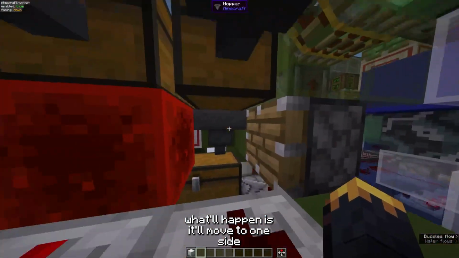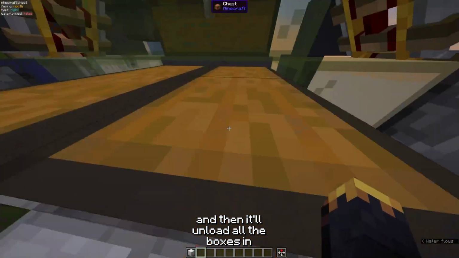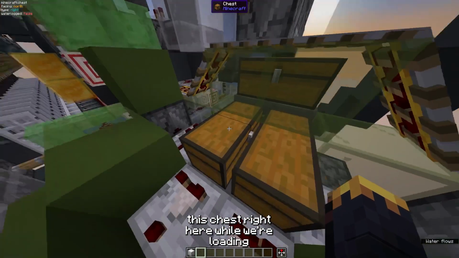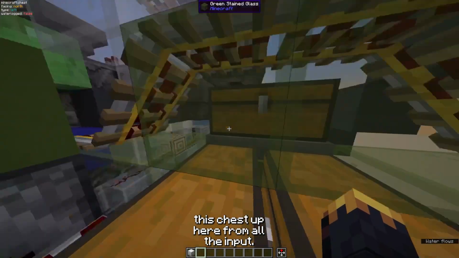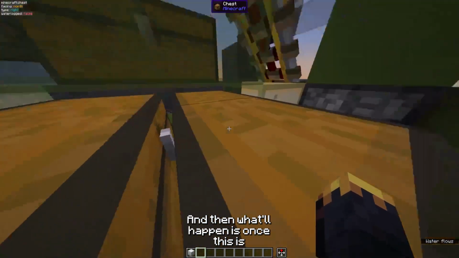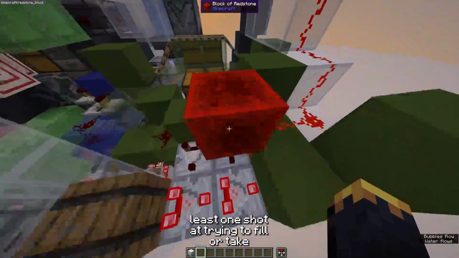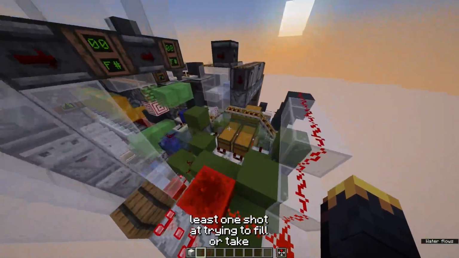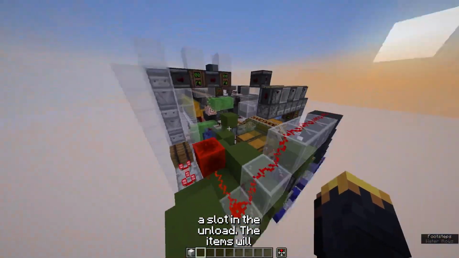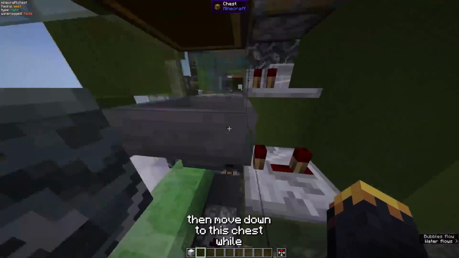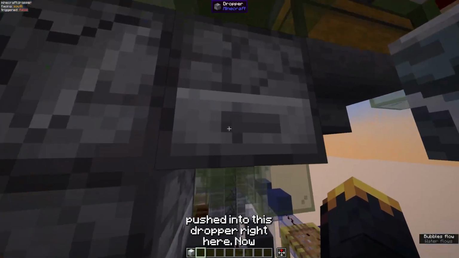So what'll happen is it'll move to one side, and then it'll unload all the boxes in this chest right here while we're loading this chest up here from all the input. And then once this is unloaded, we can unload this one. That way it guarantees every box gets at least one shot at trying to fill or take a slot in the unload. The items will then be moved down to this chest, while they're moved down to this hopper and pushed into this dropper right here.